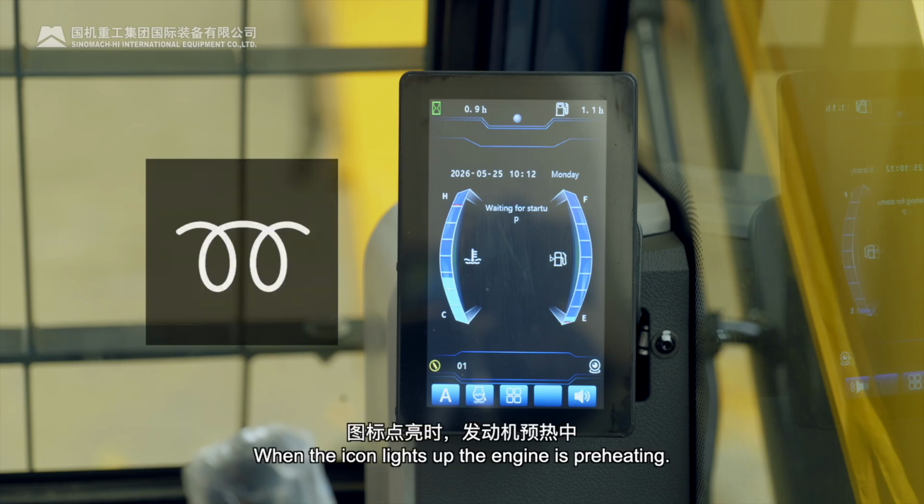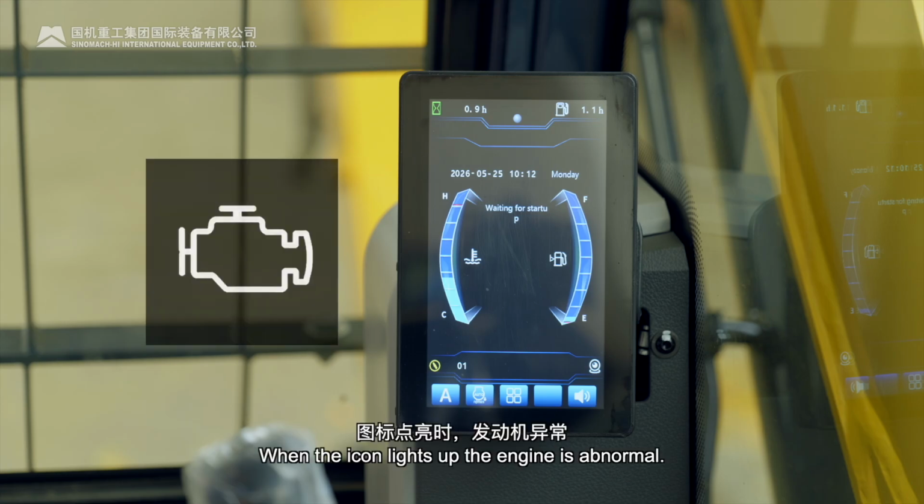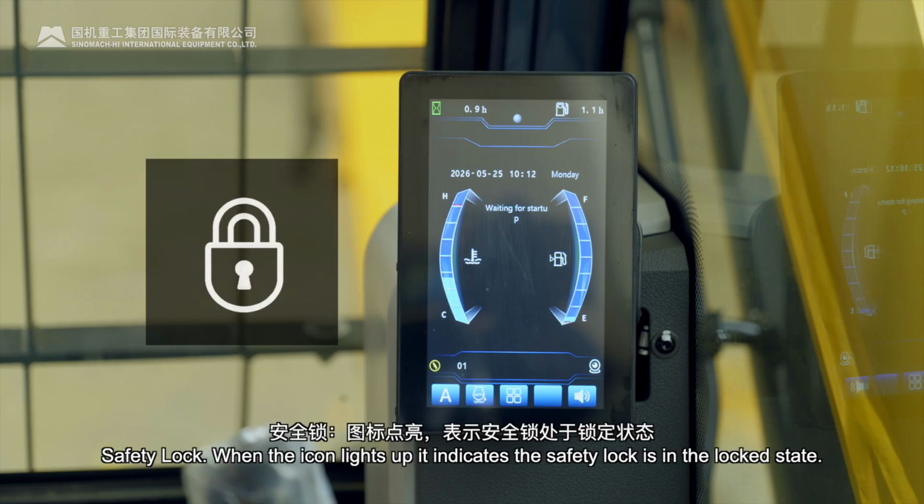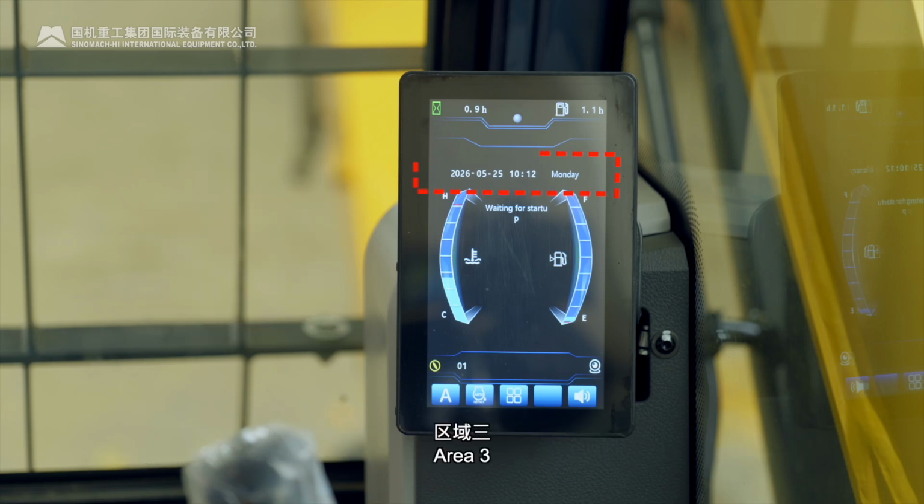When the icon lights up, the engine is preheating. When the icon lights up, the engine is abnormal. Safety lock. When the icon lights up, it indicates the safety lock is in the locked state. Area 3. Displays the current date and time.